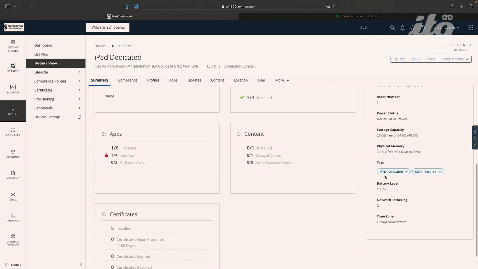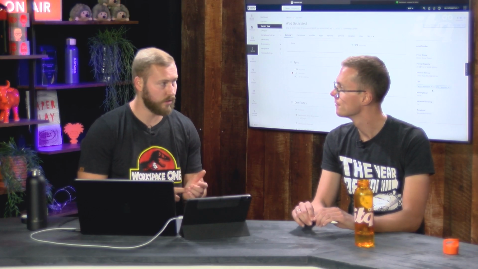If we scroll down, we can see that now also the tags are MTD activated and MTD secured. That means that MTD is working on the device. It's installed either through the Lookout for Work app or the Intelligent Hub, and it's also secure. So there's no issues found on the device. If I were to install an application again, or if the device is bad again, those tags will also show up in the console. The first one, MTD activated, should always be present, to have control on the device.